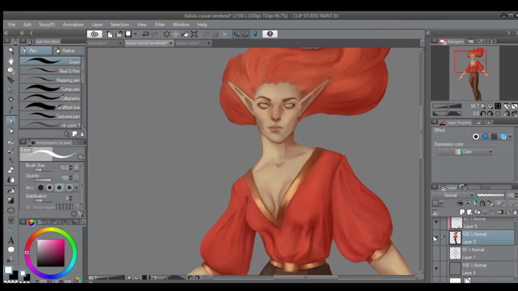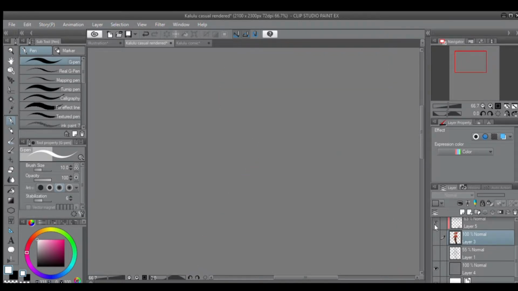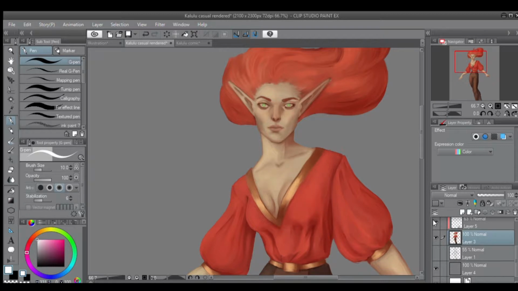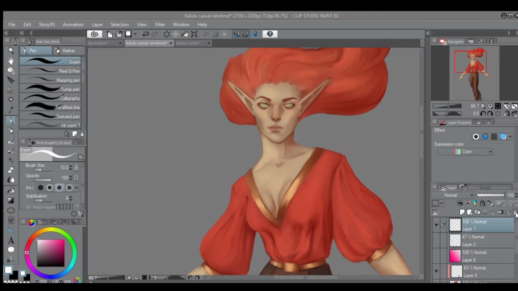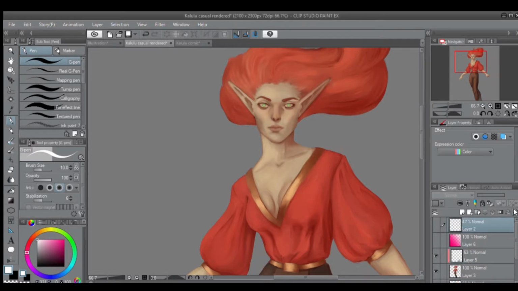I have a sketch layer. I have my rendered layer. And I have my shadow highlight thing. And these are layers I've added recently. So there's literally no other layers.